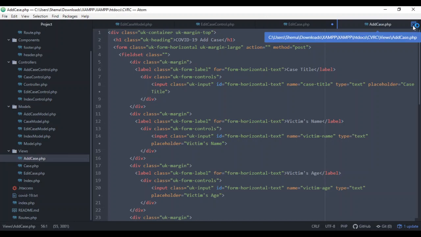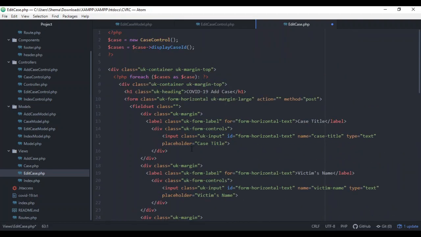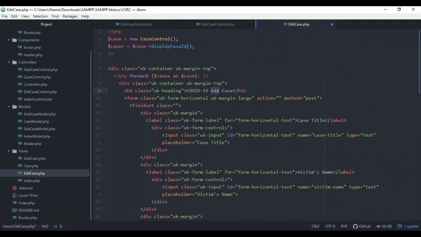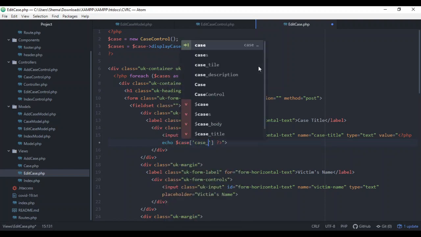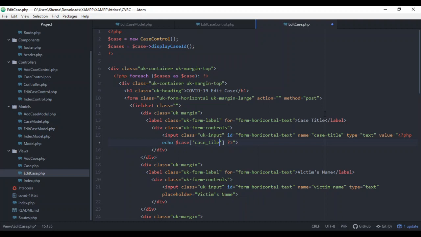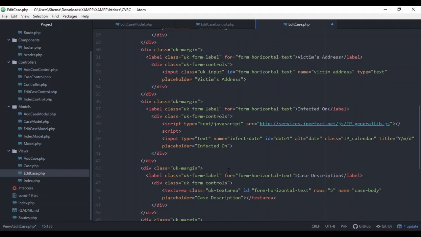So what I'm going to do is copy that, paste it in there, and here I'm just going to change this to edit. So that's going to be edit case, and here this will be value. And now because we have this, we can do the same as the previous video where we say PHP and then echo case, and we can say case underscore title because that's the one that we're printing out here. And then we can do the same for pretty much every other one of these.